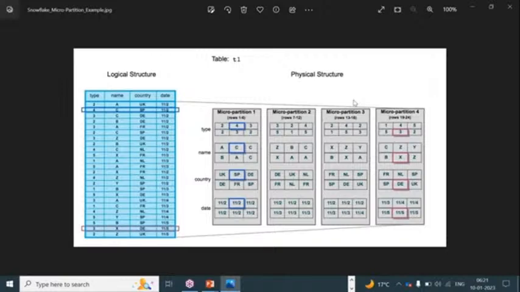See here, suppose you want to search type equal to R, name equal to y. See, y is available in micro partition 3 and then micro partition 4. So if you write a query, select star from table where name equal to y, the value from the name column is available in micro partition 3 and then 4. So if you hit your query into the Snowflake data warehouse, instead of searching all the micro partitions, it will go into the particular micro partitions in column format, and then it will retrieve the data from the Snowflake data warehouse for you.